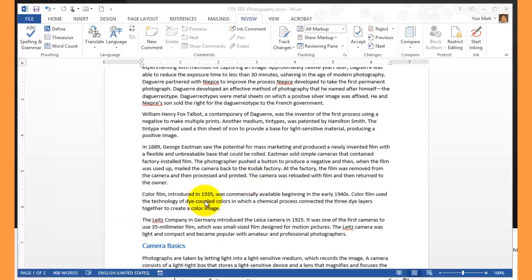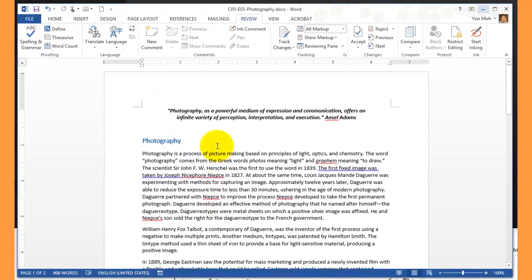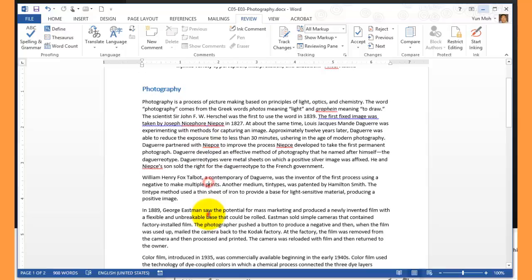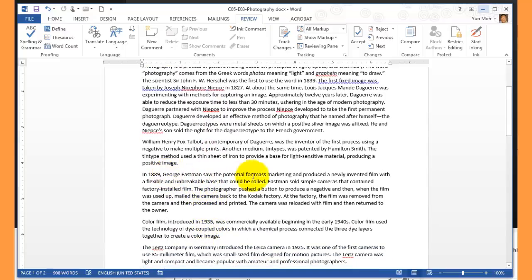It's asking for the word flexible in the first sentence of the 3rd paragraph. So here's the first paragraph, 2nd, 3rd paragraph. In the first sentence, flexible. Okay, here's the word flexible. There are different ways of doing the same thing. One of them is getting the synonym. So obviously you can click on it and then go to Review and click on Thesaurus.